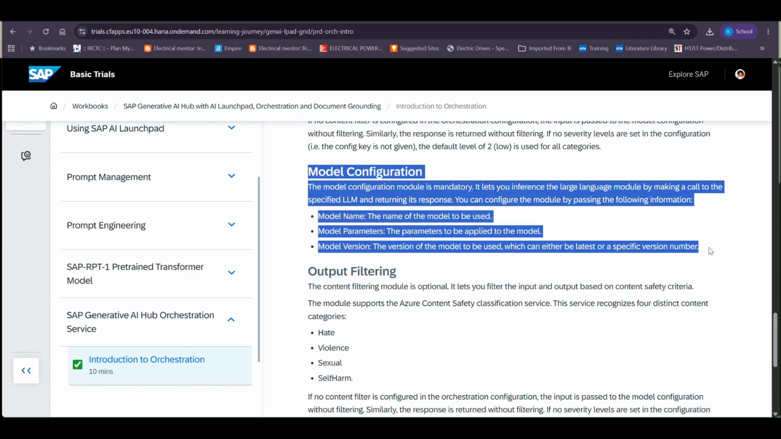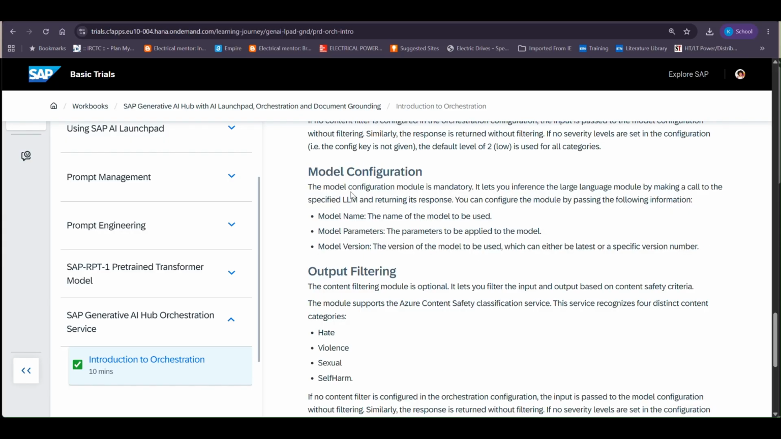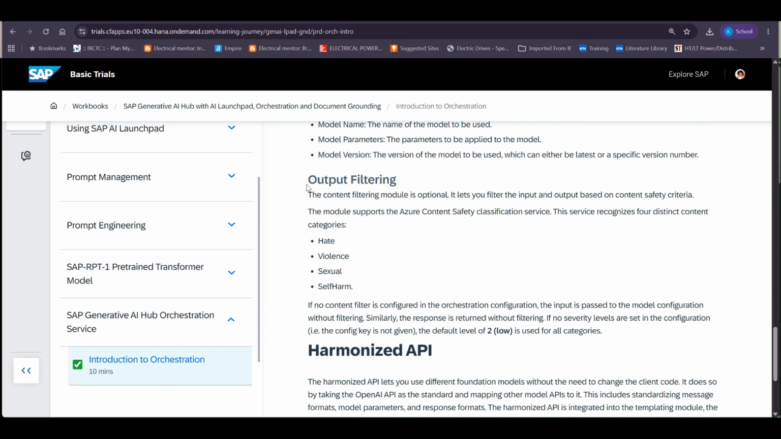Model configuration, we already saw the last time. There are different configurations that you can set in a model, which essentially make sure that the model performs in a way that you want it to perform.